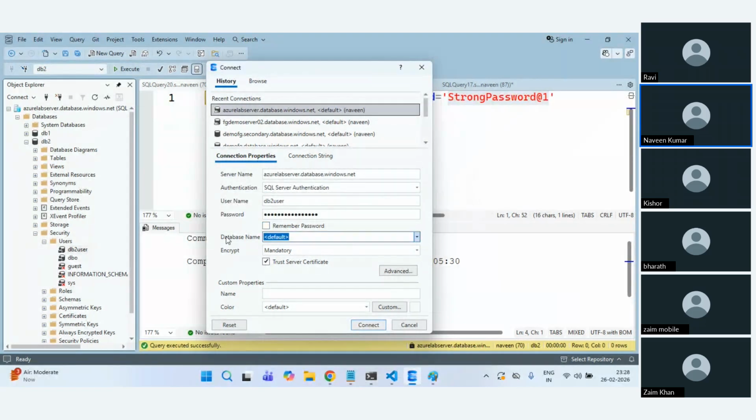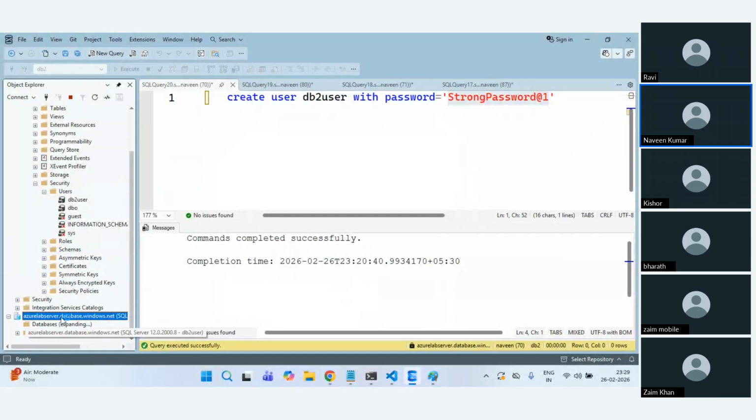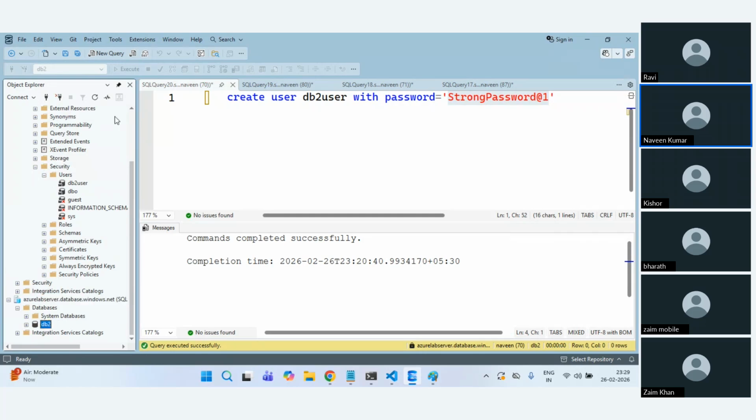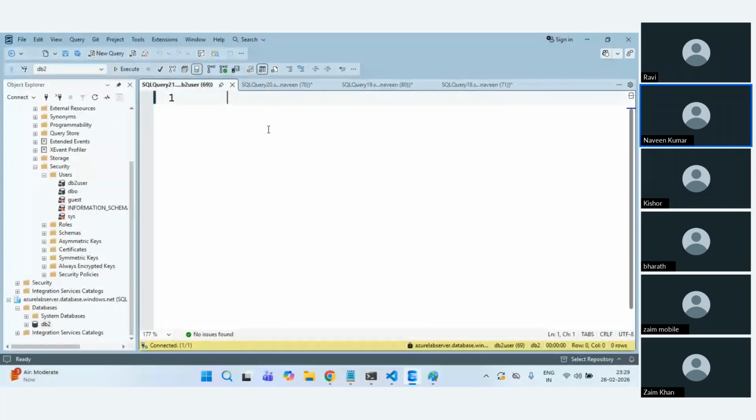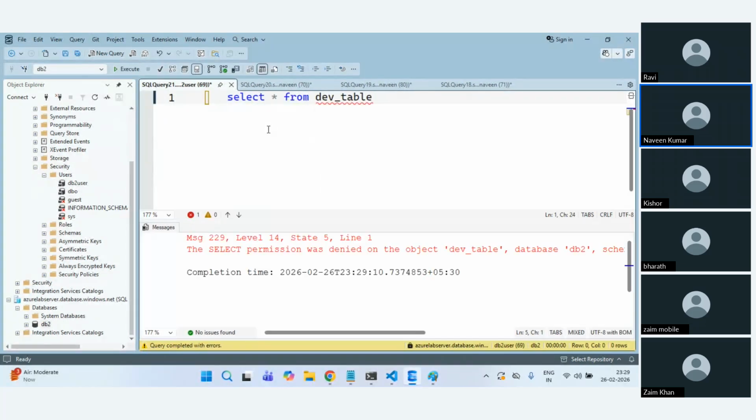What I will do is maybe give it explicitly, because by default it will try to hit the master DB. So that's why I just gave that. I'll do select star from dev table. This is the problem, right? Did we give that permission? Let me just check.